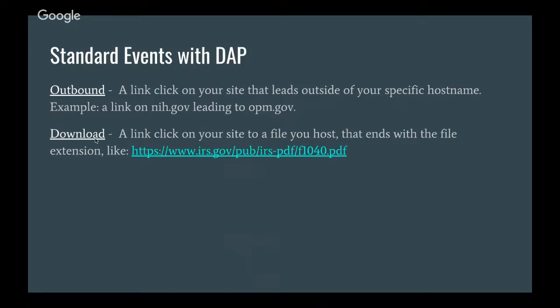Some people have asked me before, does the file actually need to be downloaded for that event to fire? And the answer is no. We call it download, but in most modern browsers, like if you're using Chrome and I click on this, it won't download onto my hard drive. Instead, it will just open in a new tab, still recorded in what we call the download category. So anytime somebody clicks on a link that has one of the recognized extensions on it, it'll go there.